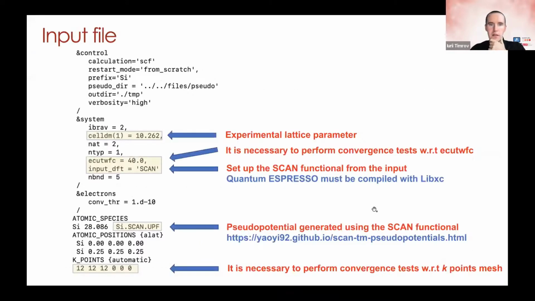Okay, now let us try to use SCAN in Quantum ESPRESSO. To do that, we will take as an example the band gap of silicon that was also considered by Nicola with hybrid functionals. So this is the input file that you already saw, maybe a little bit different with respect to previous exercises. But here I would like to highlight that we use the experimental lattice parameter, but we can use a theoretical one as well. Again, in the next slides, I will discuss the cutoff energy, ecutwfc. In this case, we fix it to 40 Rydberg, but we need to perform convergence tests to determine the optimal value for the cutoff parameter.